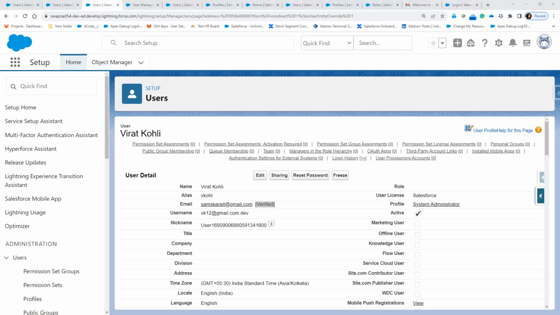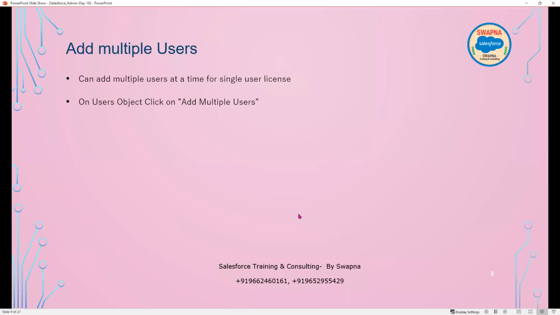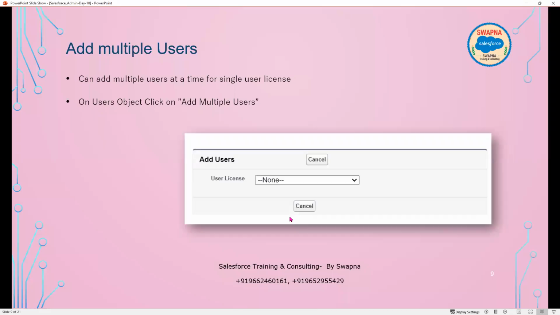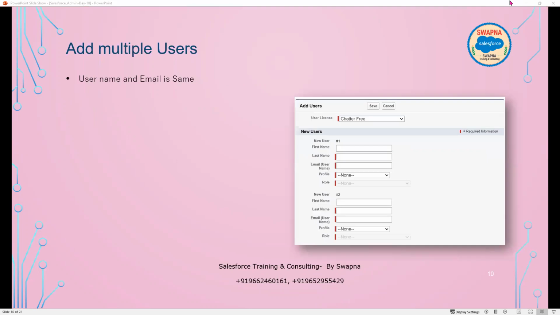Like that, you can create multiple users for a single license. At one shot or at one time, you can create 10 users. If you want more users, if you click on the add more users button, then you can create more users. Now this is how we create users.